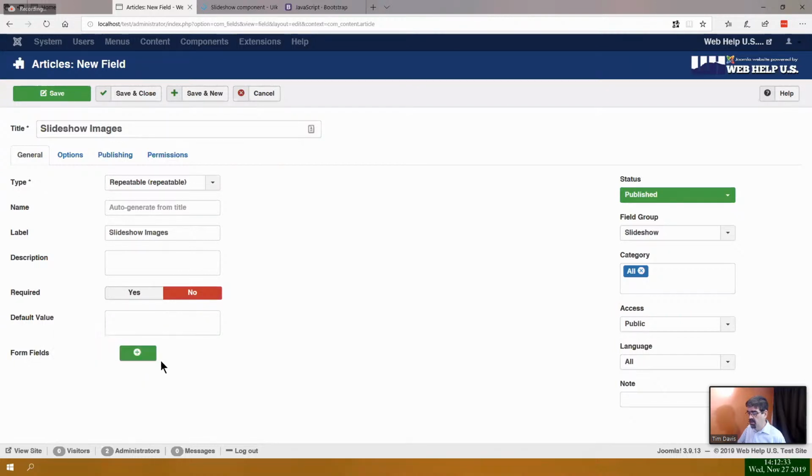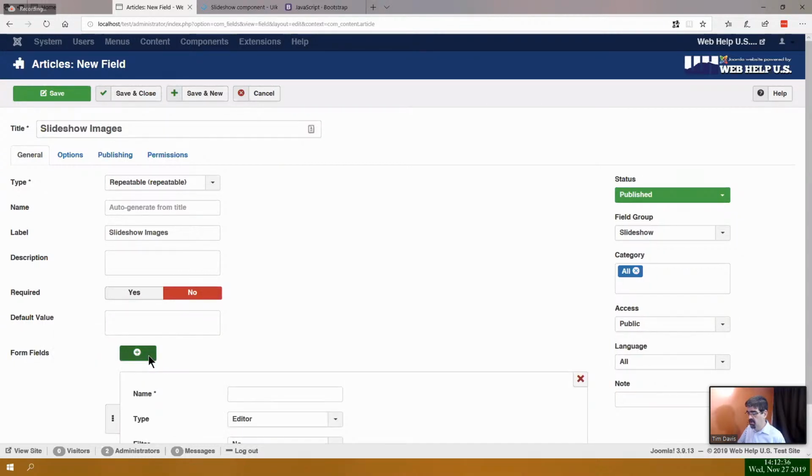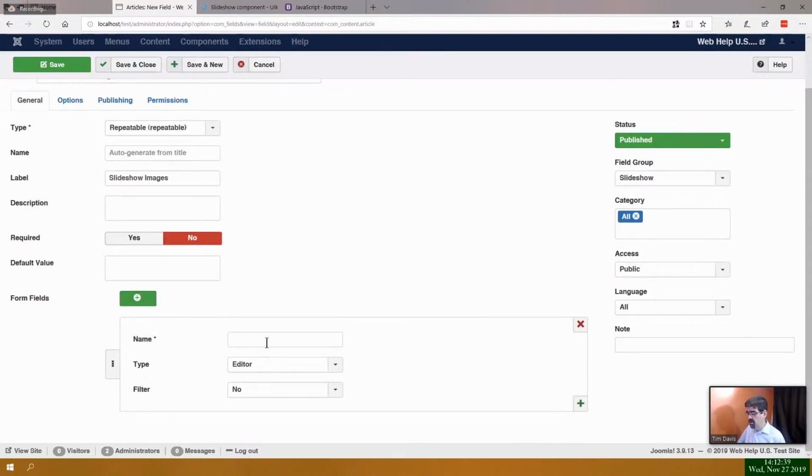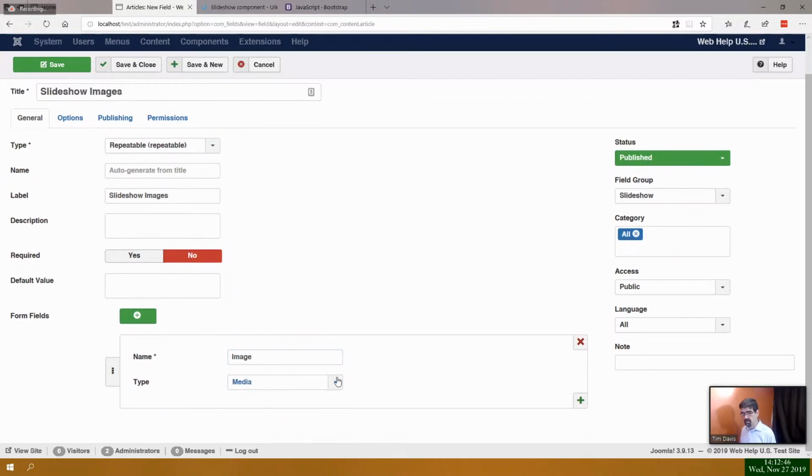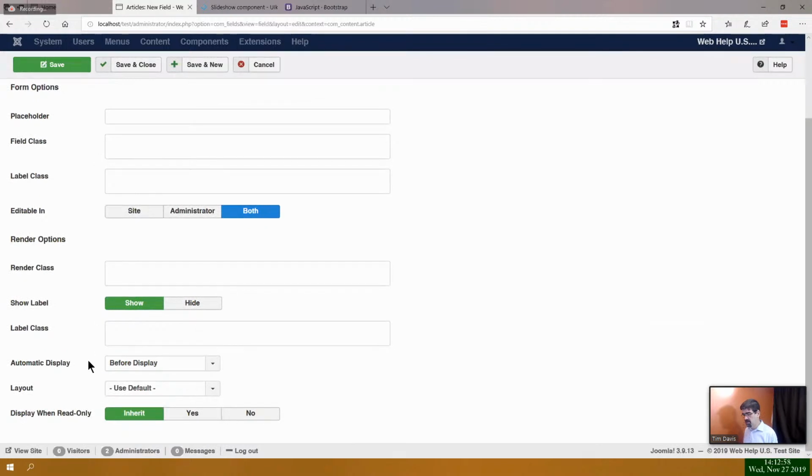And right down here under form fields, we're going to hit the plus. And we're going to name it image. And we're going to choose media. That way we can easily just add our images as media. Under options, we're going to leave the automatic display so it automatically will put in, because we're not going to be inputting it into the field. And I'm going to save and close.